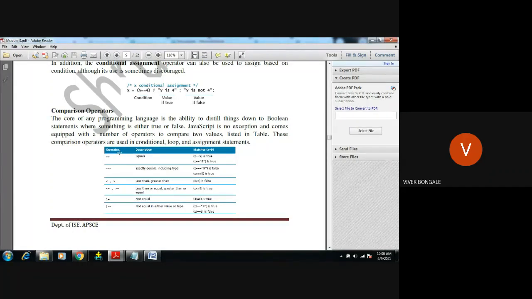So comparison operators. By the name only we can say, comparison means we're going to compare values, any two values. If those two values are the same or equal, then we'll give the result as a Boolean. At last we're going to see the result in Boolean. Boolean means either true or false.